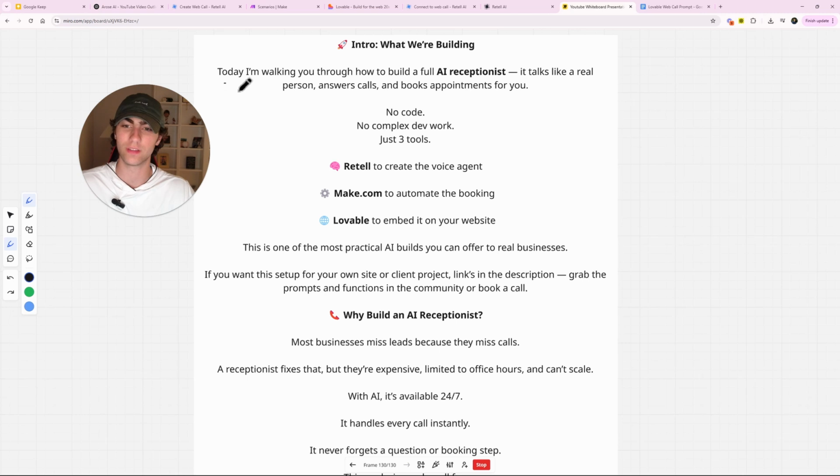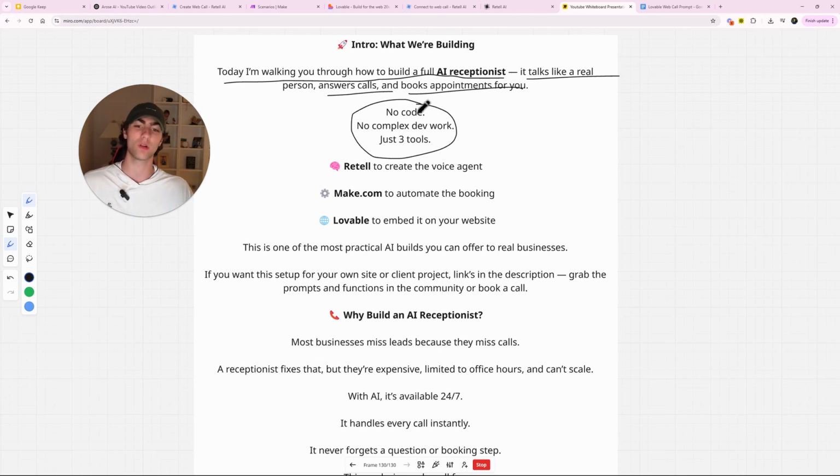And so like I mentioned, today I'm going to walk you through exactly how to build a full AI receptionist that talks like a real person, answers calls, and books appointments for you, all with no code, no complex dev work, and only 3 different tools or software. Those 3 tools are Retell, which you can think of as sort of the brain of the operations, which is actually where we create the voice agent, do the prompting, all of that.